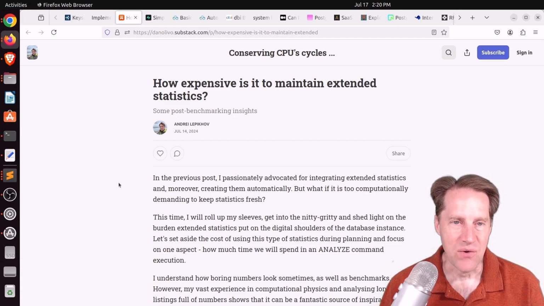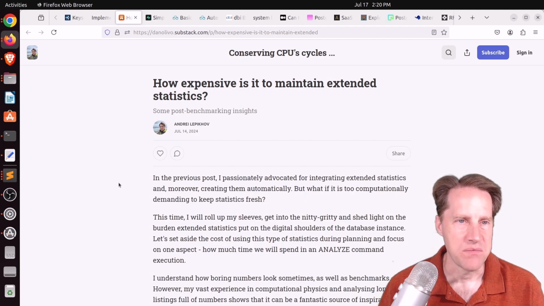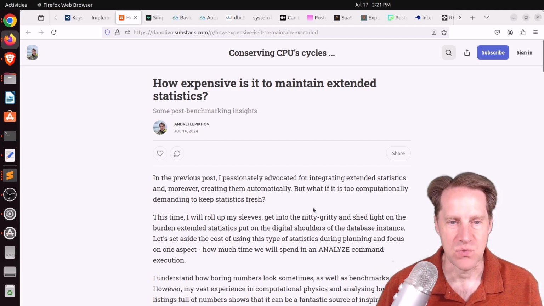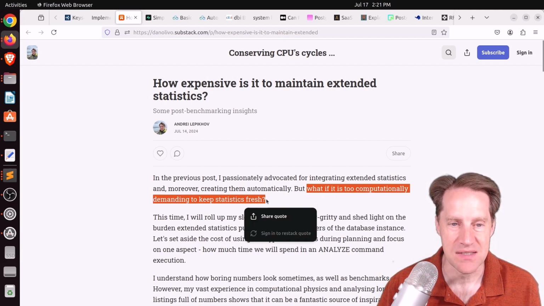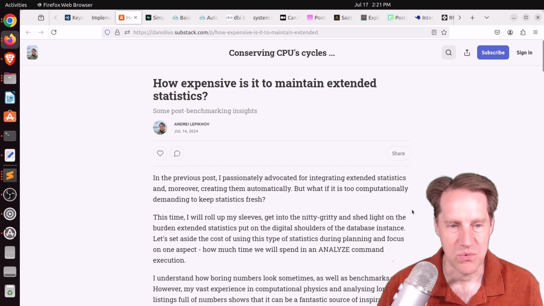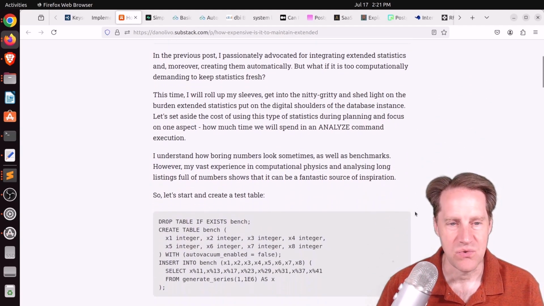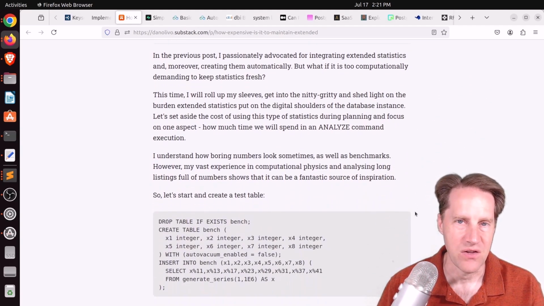Next piece of content, how expensive is it to maintain extended statistics? This is from danolivo.substack.com. And last week, he had a post where he was talking about using a tool to automatically generate extended statistics. And he says, well, if we start doing this, the question becomes, quote, what if it's too computationally demanding to keep statistics fresh? Because then no one would want to do it. So he decided to analyze the performance of how long it takes to generate some of these statistics.